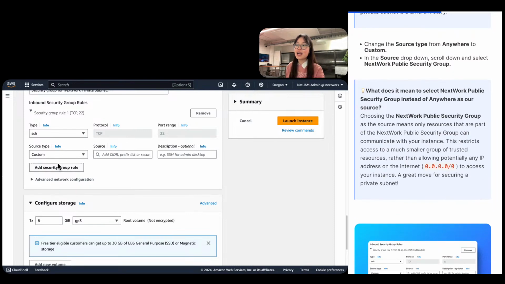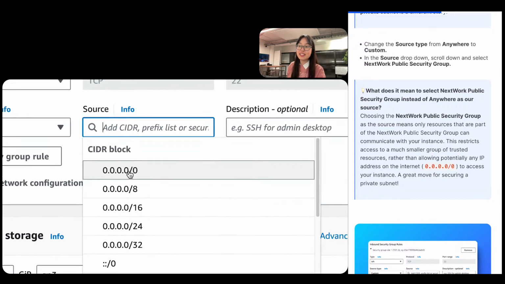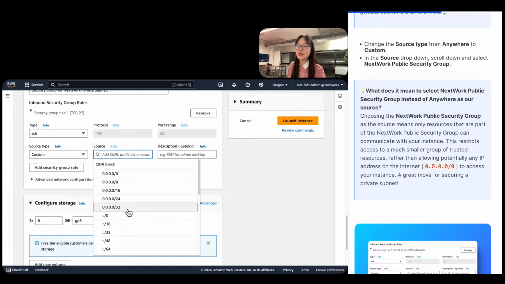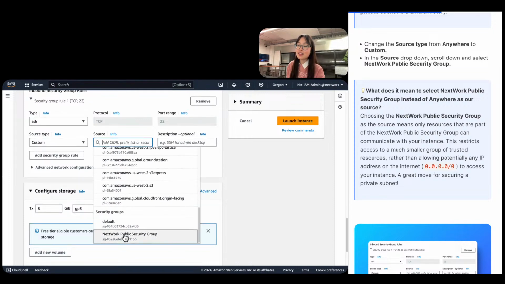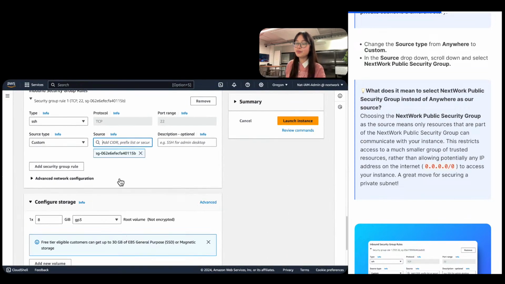With that being said, that means our source over here is not going to be all IP addresses anymore. We're actually going to scroll down and do something very, very cool. We're going to be selecting the security group for our public subnet. So select that. By selecting our public security group instead of anywhere as our source, we're really saying that only resources from our public subnet, from our public neighborhood, can communicate with this private server that's in the private subnet.